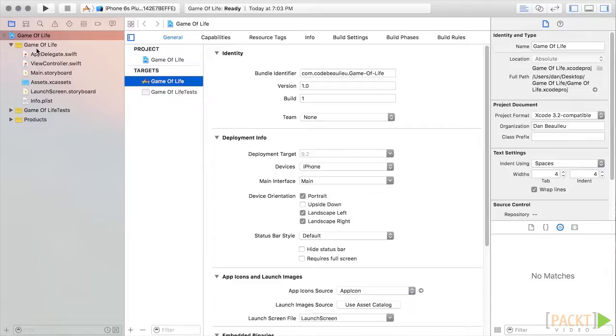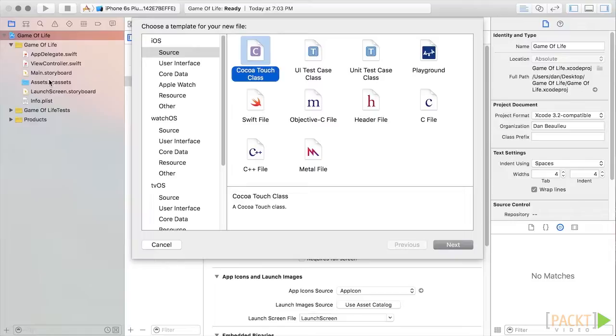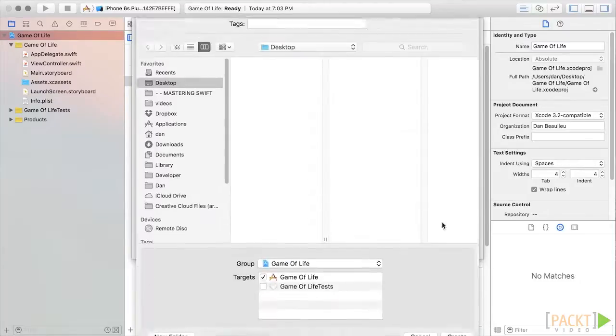We'll begin by adding the necessary code files to our project. To add a new file, we can either Control-click or right-click on the project's parent group and select New File. Alternatively, we can create a new file by clicking inside our project navigator and pressing Command-N. In the left pane, we'll select iOS and then Source. Then we'll choose Swift File and then select Next.